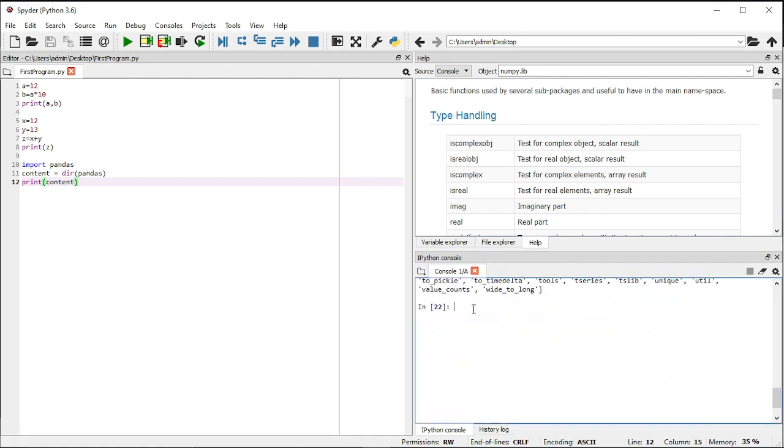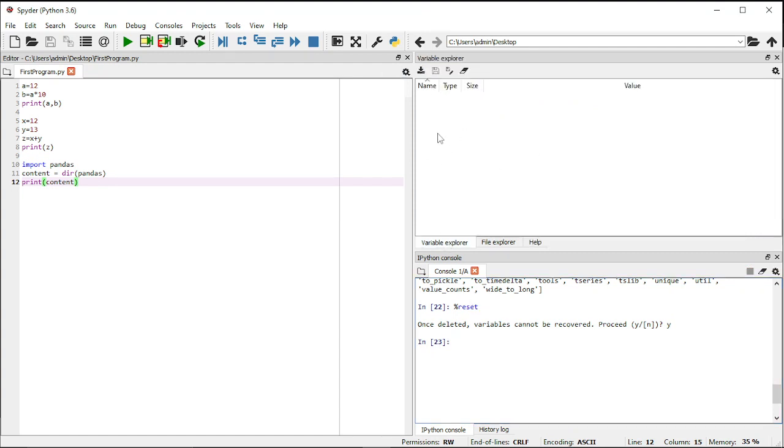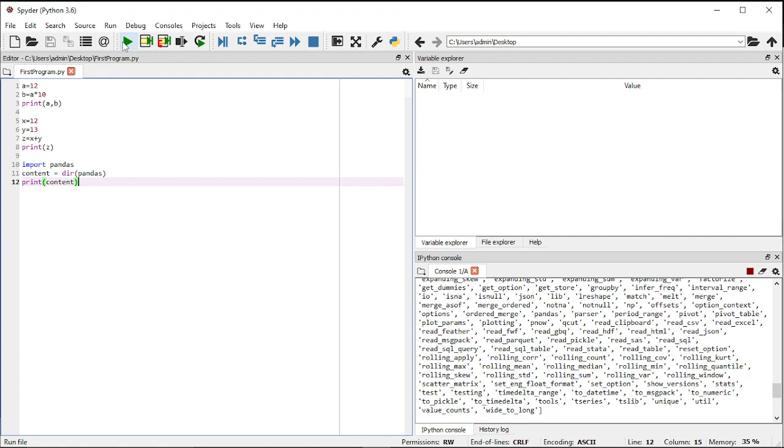So if I click on percentage reset, it will ask me a yes or Y prompt. I will press Y and I'll click on yes. Okay, so it will reset all the variables. So here it is empty. Once again I will show you.